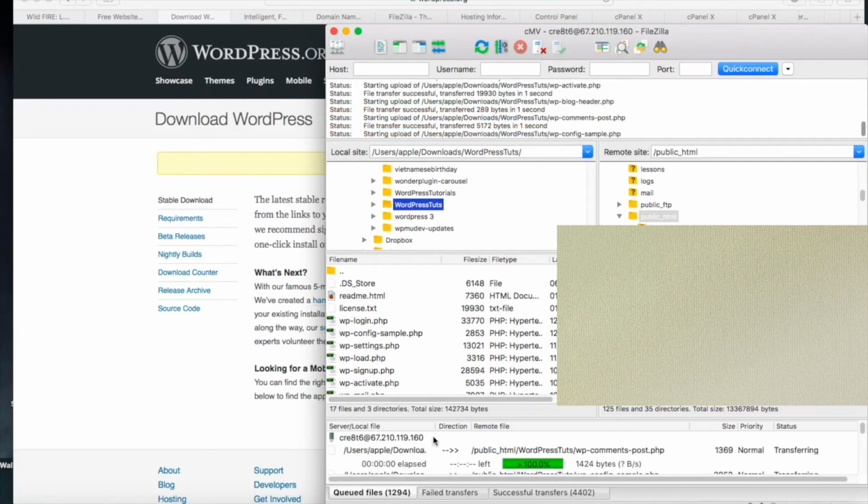If you'll notice, there's quite a few files being transferred over. And of course, you want to make sure that they're being transferred to the highlighted folder. That would be your root. So this file transfer is going to take a little bit of time, so I'm going to pause the video until this is finished running, and then I'll show you how to continue with the setup from there.